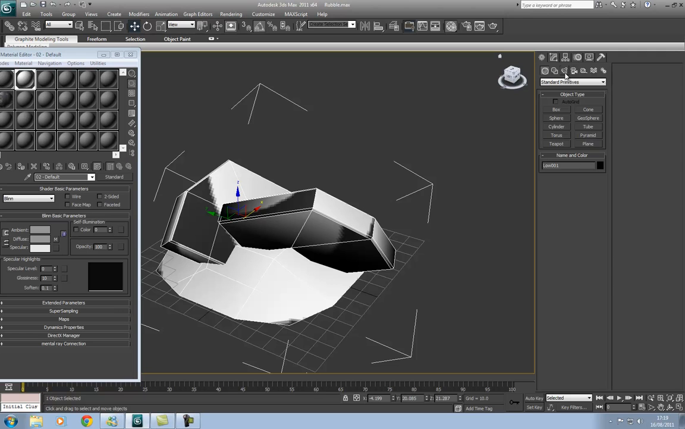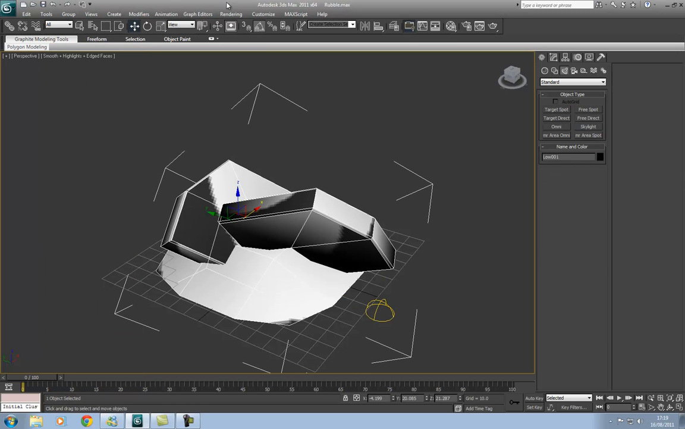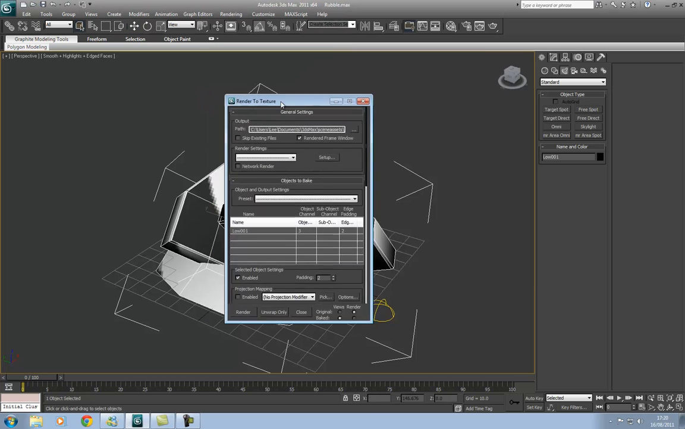I'm also going to go to lights and go down to standard and choose to add a skylight in here. And we can close the material editor now. And now we can go to rendering, and this is where we're going to produce our ambient occlusion map. So we can go down to render to texture. Where's that? There it is, render to texture.